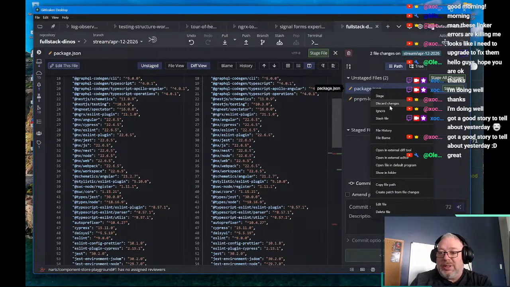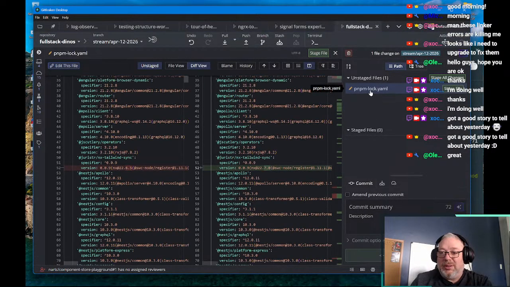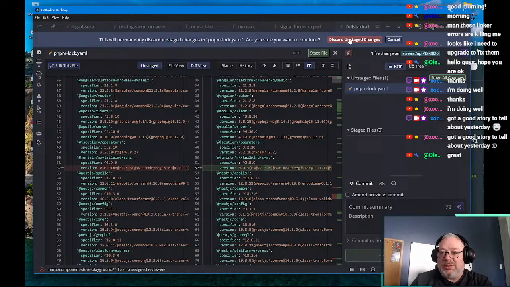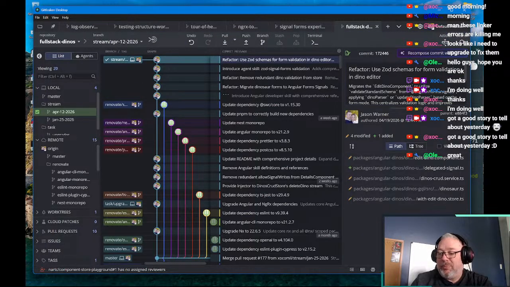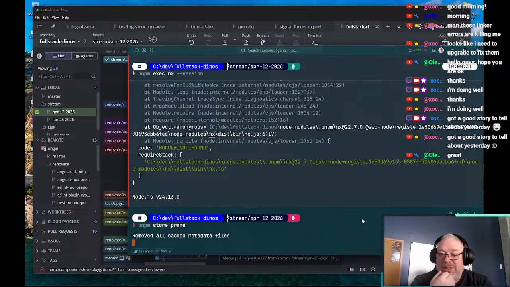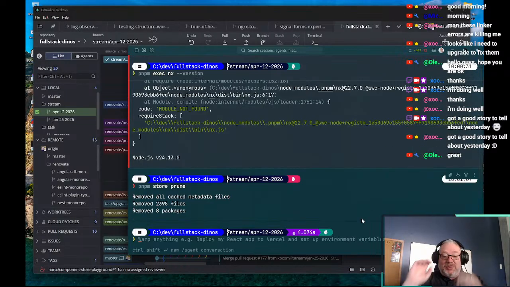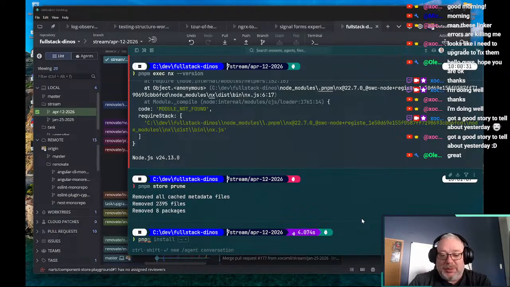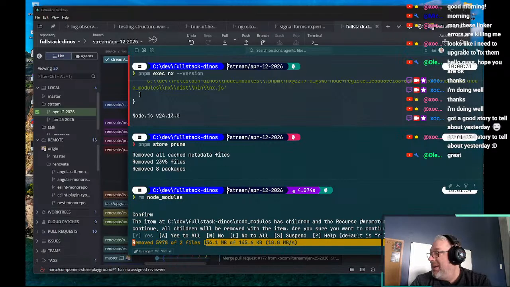Let's just revert everything it did here. Discard changes, yes. Okay. So at this point, we're going to pnpm store prune. We're going to prune the store. Actually, we're going to be watching a bunch of this. Okay, so it removed everything. So at this point, let's do rm. Let's remove the node modules. Get rid of that. All right, now we can get started with the story.